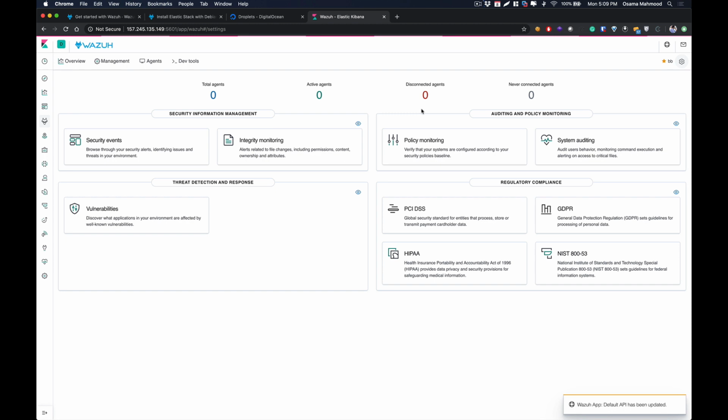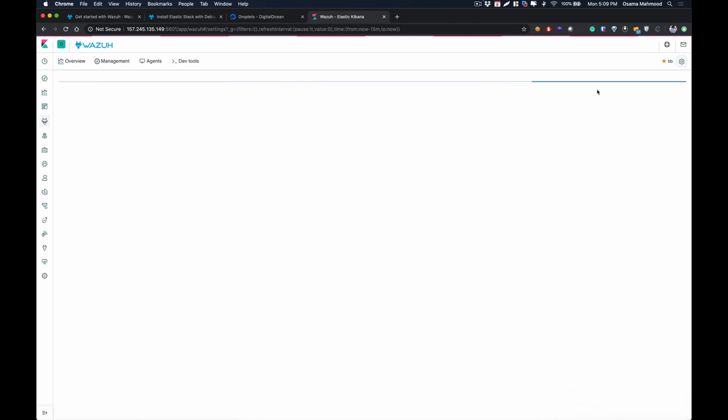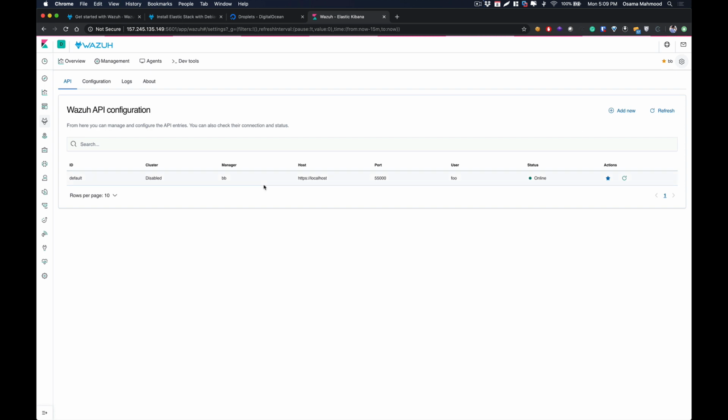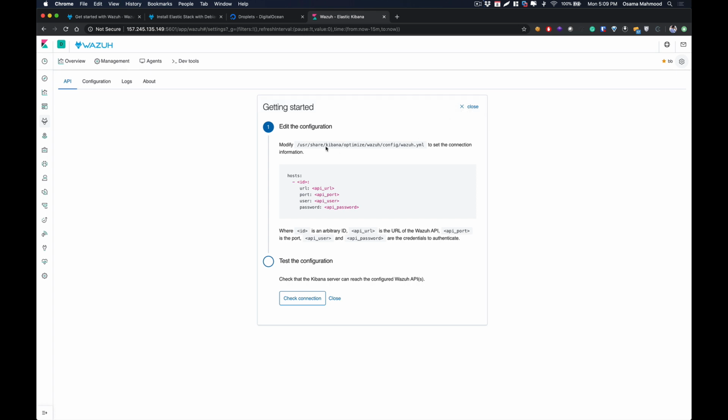But if you face any problem with the API service not being auto detected by the Wazuh app, then you need to manually add that API, and I am going to show you how you can add that API over here. This API was auto detected by the Wazuh app. If yours does not do that, just click on add, and it will show you how you can configure that.